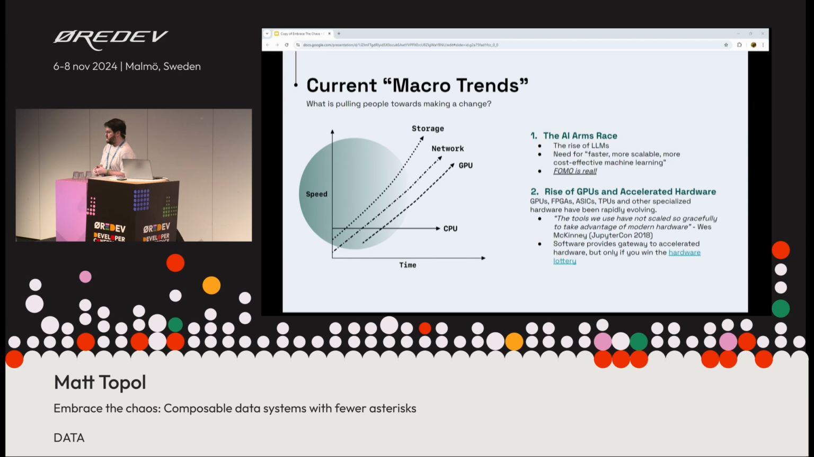The other thing is people wanting to change their current systems. Why are people building new data systems instead of using all the existing ones? Well, they're trying to hop onto the AI bandwagon, the whole arms race of LLMs, where things can be faster and scalable. Everybody is afraid of missing out on all of this AI hype. And with the rise of GPU and accelerated hardware, everybody's trying to jump on and say, we've got to change our system to take advantage of all this. And then they go and build the whole thing.